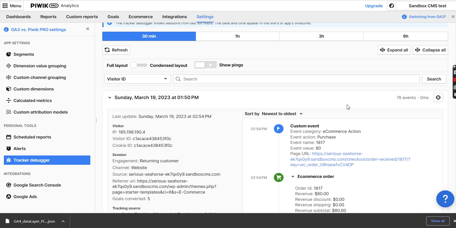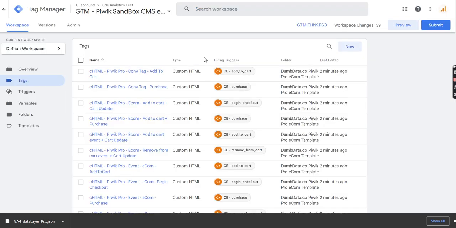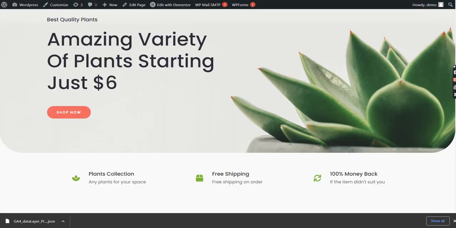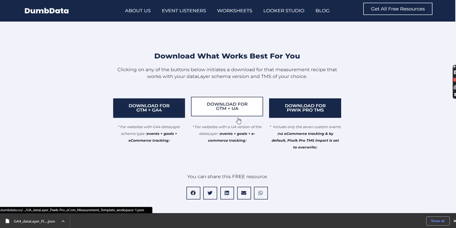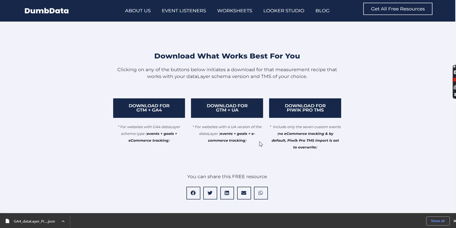So basically, this is how to make use of this recipe in your GTM. It's similar with the UA version, but you have to update the event names, because there's no standardized naming for UA event names. Then you also have to update some of the variables that come with the template that you just imported.